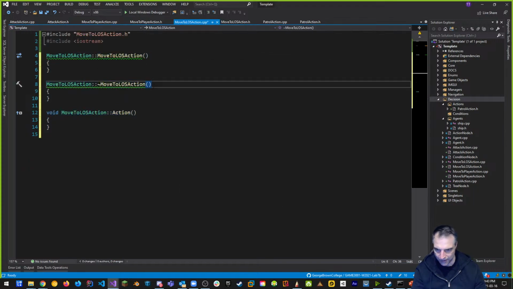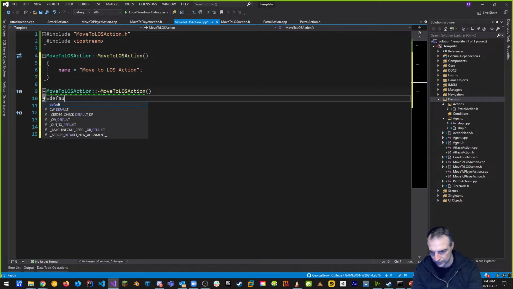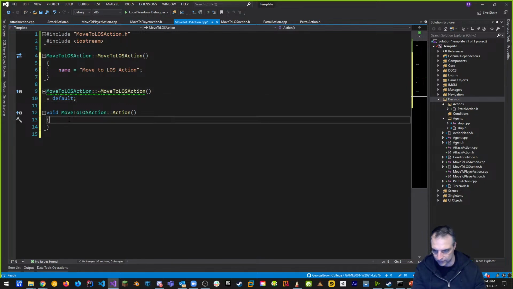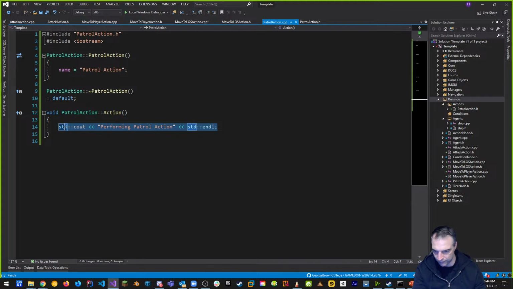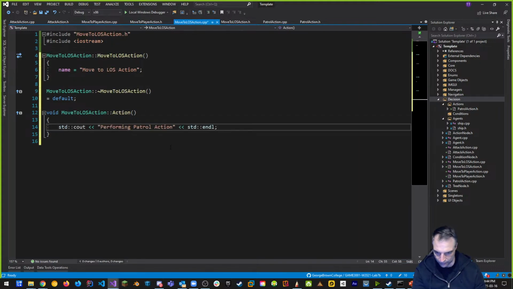Yeah, that's way faster. And then the only thing we need to do is make the name equal to move to line of sight action. That's the name, as well as this one is going to be default. And this one is going to be a standard string. This one we can copy paste. So we can grab this part right here from the other one and move to this one and kind of push it in there. So patrolling will perform the move to line of sight action, right, which is what this is going to be. And now we have that one done.